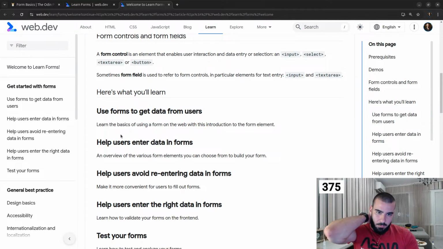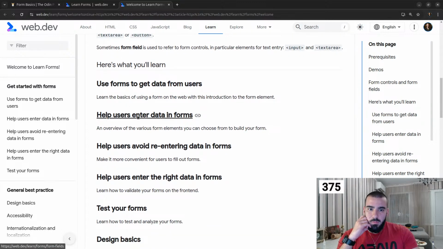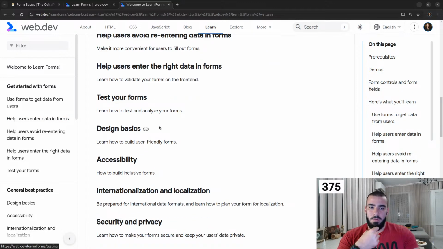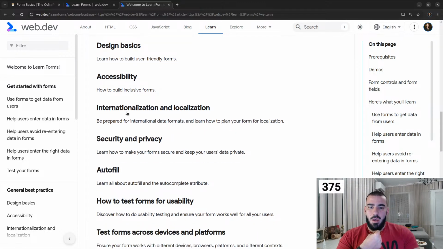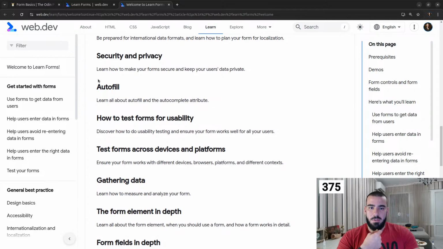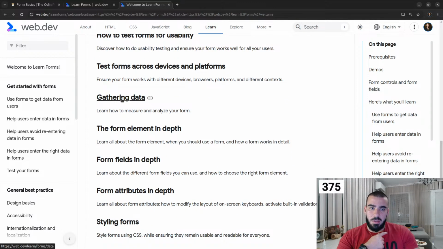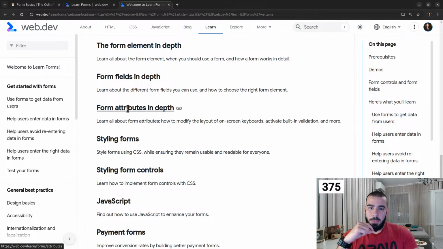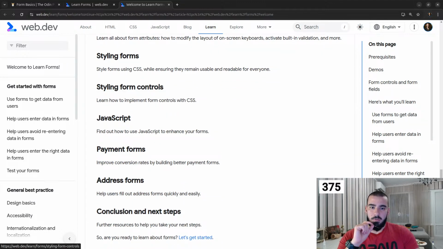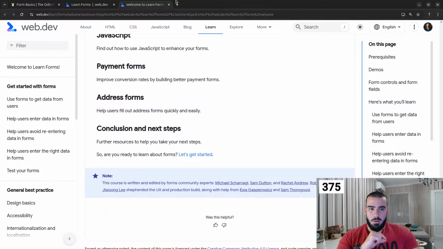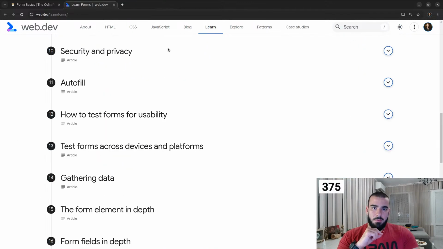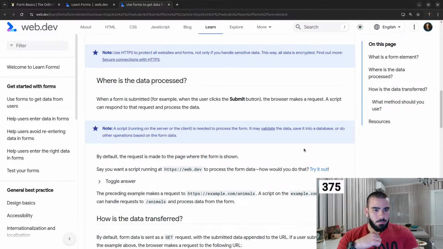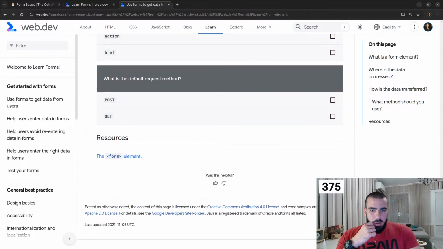And here's what you learn. Use forms to get data from users, help users enter data in forms, help users avoid re-entering data in forms, help users enter the right data in forms, test your forms, design basics, accessibility, internationalization and localization, security and privacy, autofill, how to test forms for usability, test forms across devices and platforms, gathering data, the form element in depth, form fields in depth, form attributes in depth, styling forms, styling form controls, JavaScript, payment forms, address forms, conclusion and next steps. So there is indeed quite a bit to learn here, so let's get straight into it. I think it will be fun.